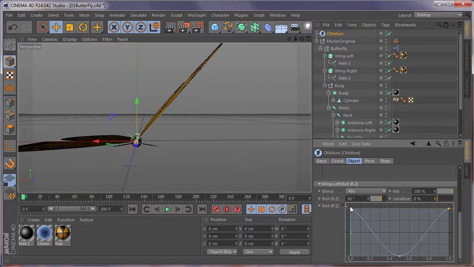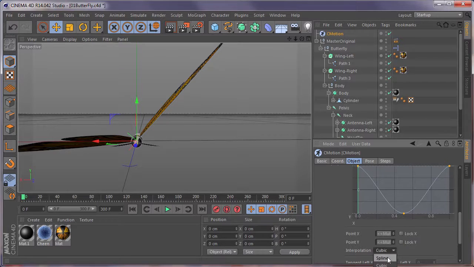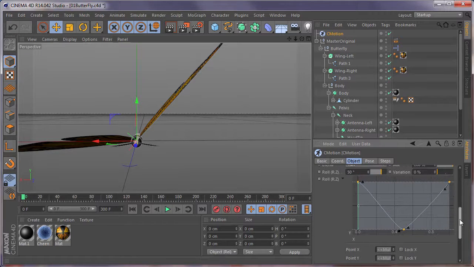The other thing I like to do with this CMotion is I like to select these points, twirl down this handle, and change them from cubic to spline interpolation. When you do that, you'll get these tangents, which you can use to get the exact velocity adjustment on that wing. The steeper the slope, the faster it moves, and the shallower the slope, the slower it moves.